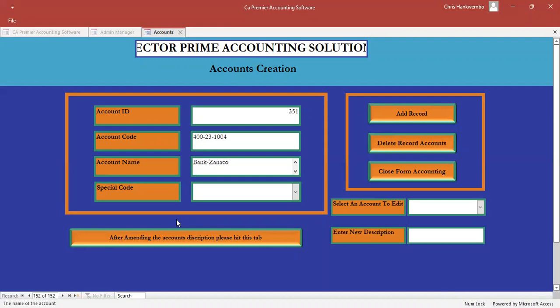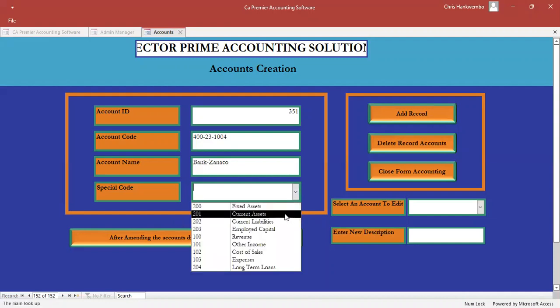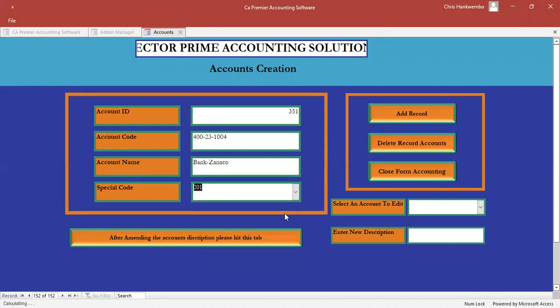Okay. So now, special code here, this account which you have created is a current asset. Are we together? So you assign it as current asset, the special code. Have you seen that you are able to assign here? All you need to do is select the current asset. Then you simply add there. End of story. So now that account is ready for usage.